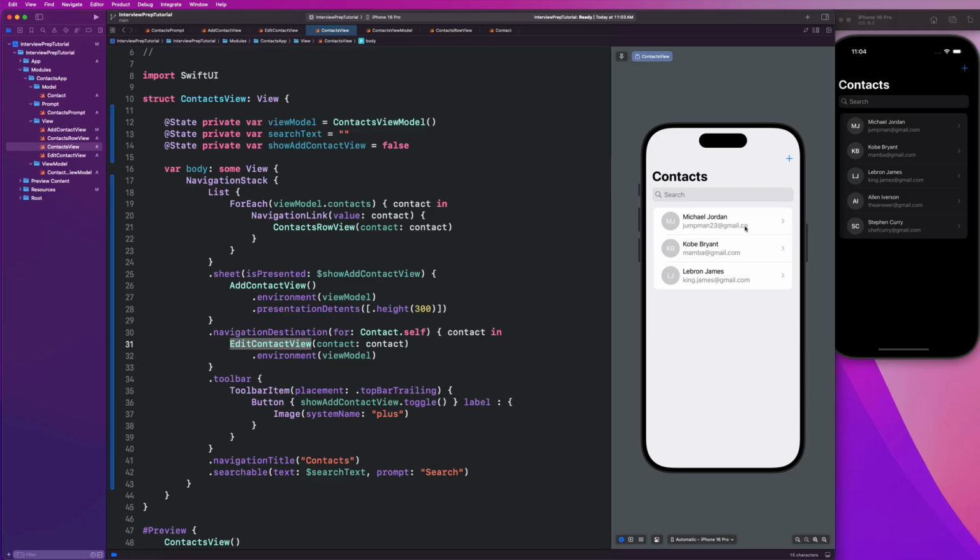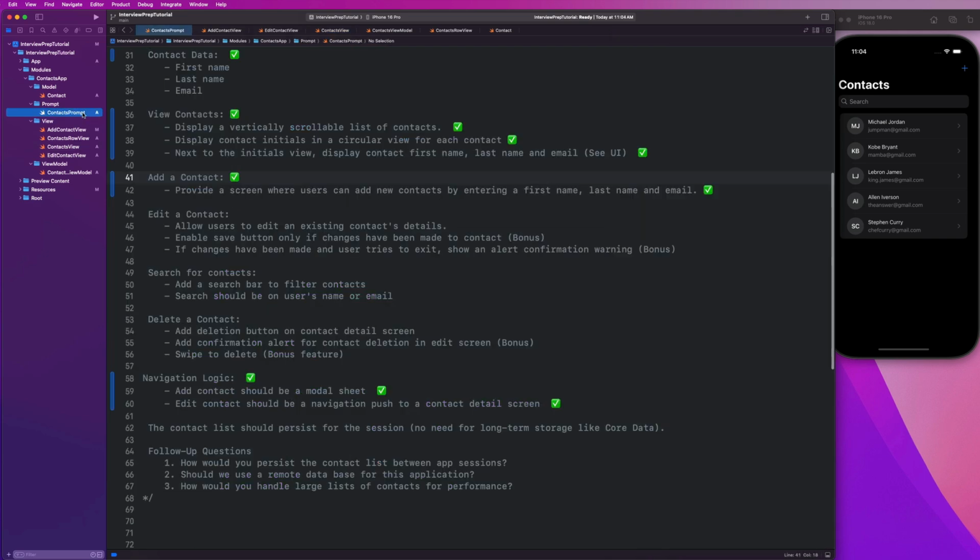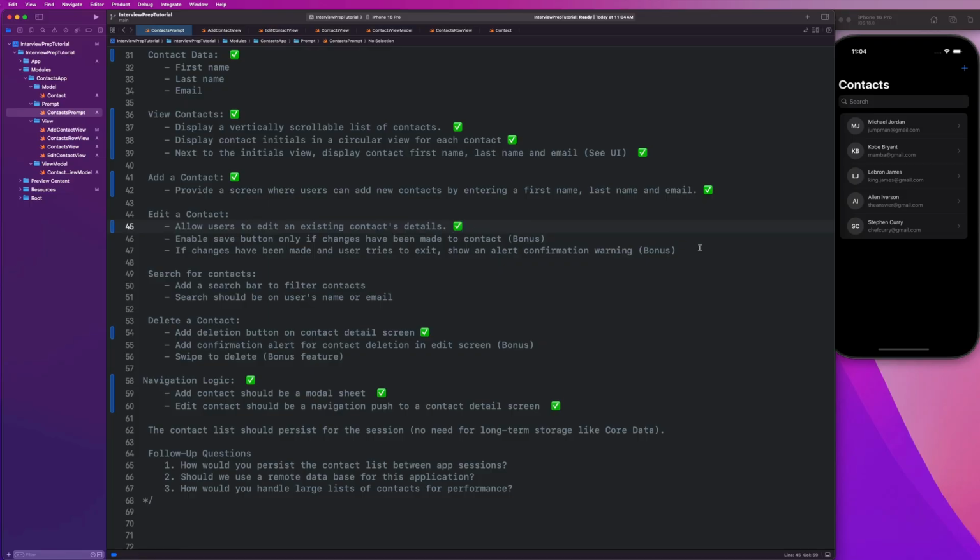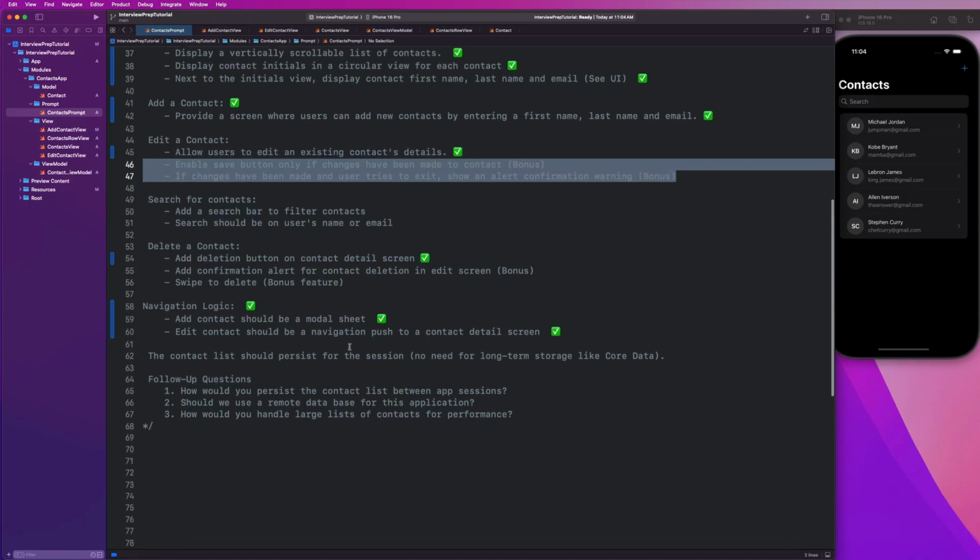It updates and it propagates that change back to our data source. So that looks absolutely incredible. And let's go ahead and see if we can delete a contact as well. Same thing, we're good to go there. So let's head back to our prompts and check that item off of our list. So we can delete a contact and we can edit a contact. And like I said, we'll come back to our bonus features later.